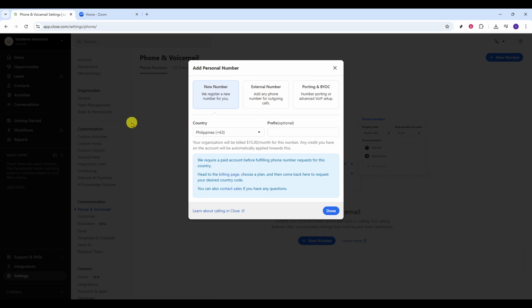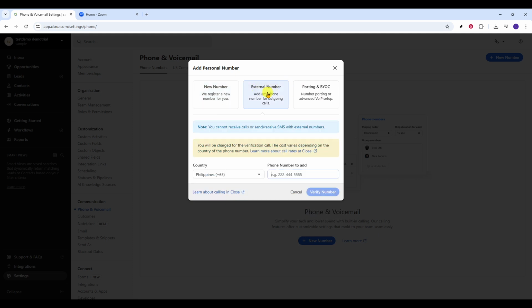You might see a tile or example entry here. Click the Personal Number option to open the form. Enter your phone number carefully. Make sure the correct country code is selected and type the number exactly as it appears on your device. Small formatting issues can block verification, so avoid extra spaces or symbols if the field doesn't accept them.